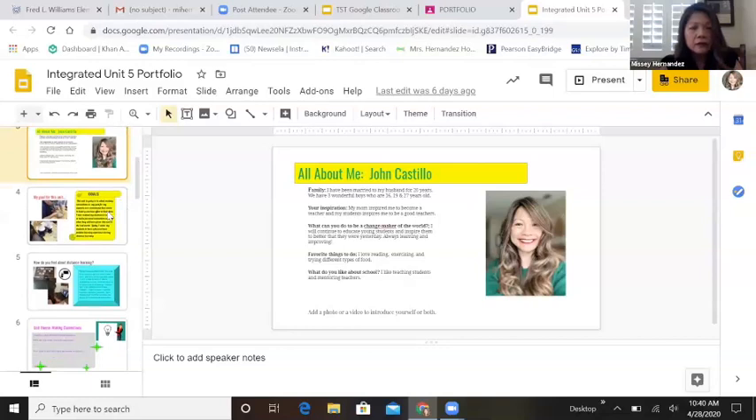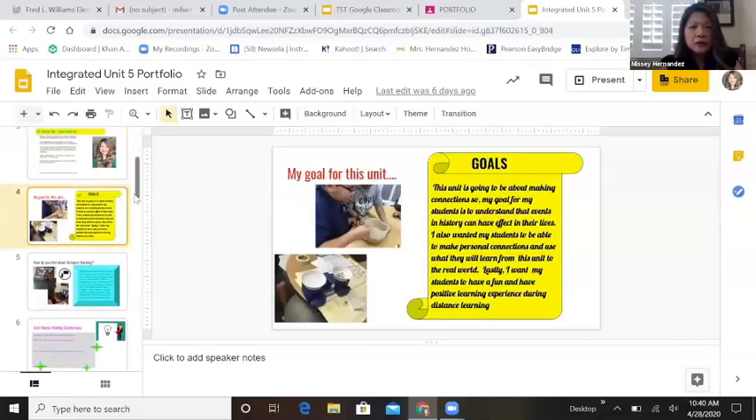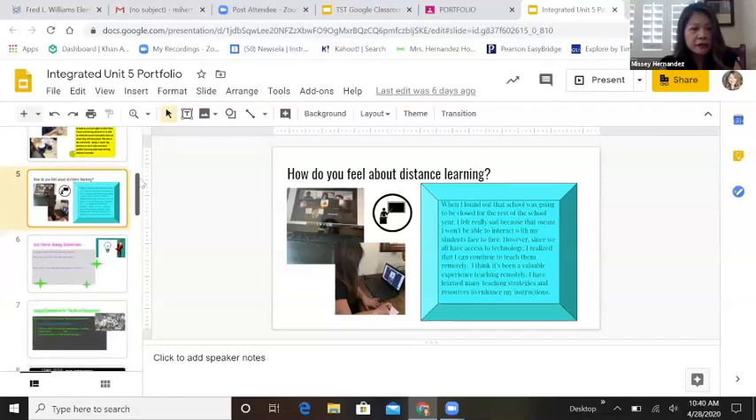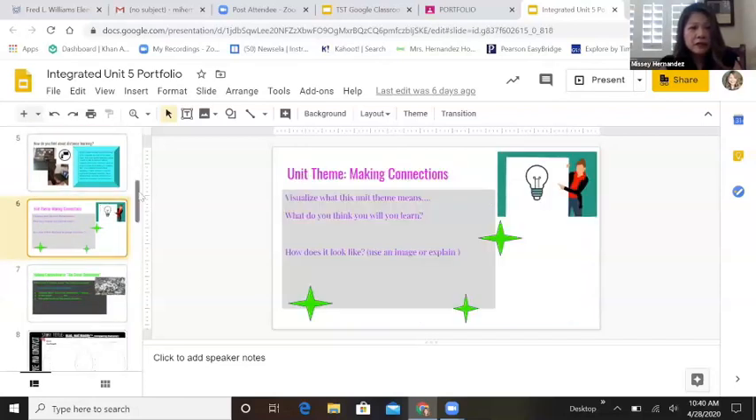And their goals are really important in my class as well. I want them to set goals for the units. And one thing I wanted to know is how they feel about distance learning. Unit theme, making connections.